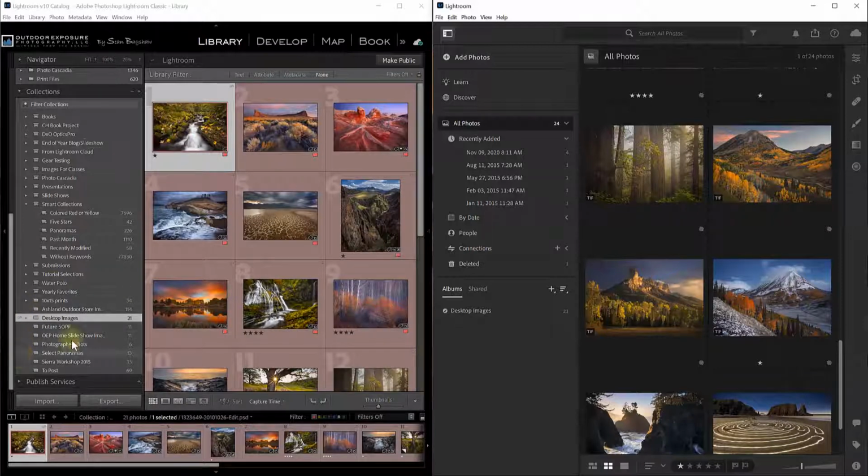It's that easy. Now you can't sync collection sets. Notice no double arrow icon next to it. And you can't sync smart collections. No icon there either. You can only sync regular standard collections.